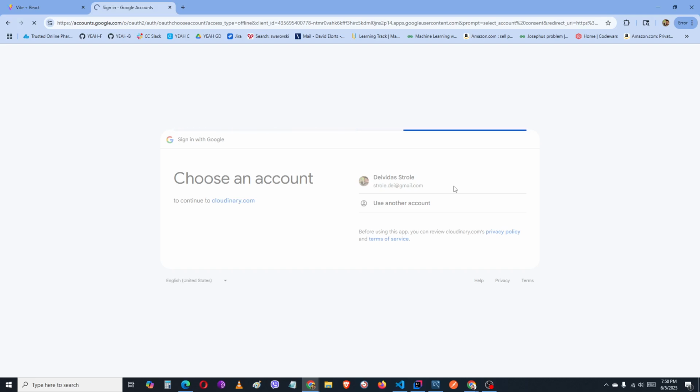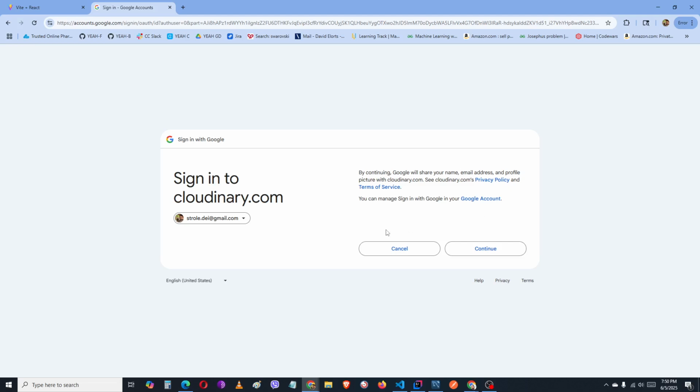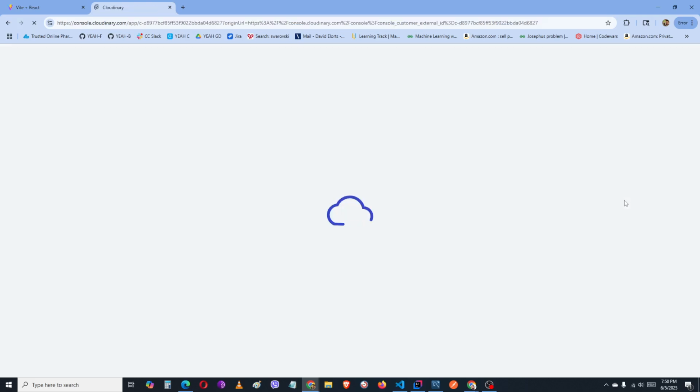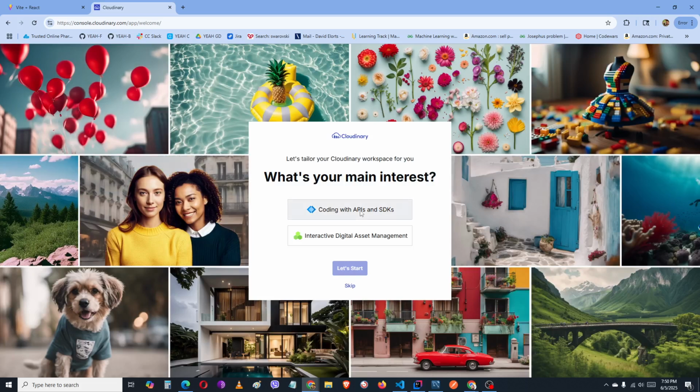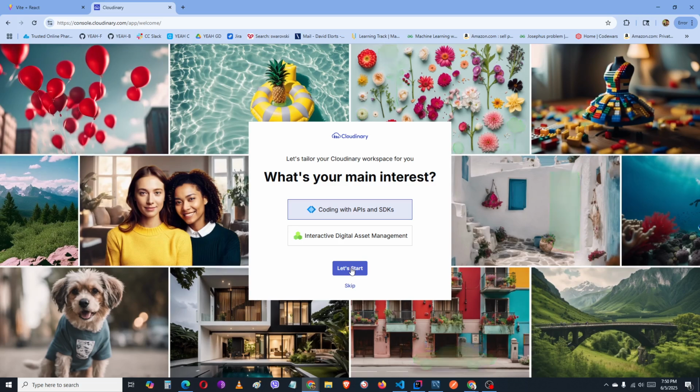And this is how we are signing up, and this is not signing up. Okay, now we are in. Let's go. My computer is slow today. Maybe it's still mad at me from yesterday fighting with artificial intelligence. What is your main interest? Oh, let's do coding, of course. Okay, let's do it.